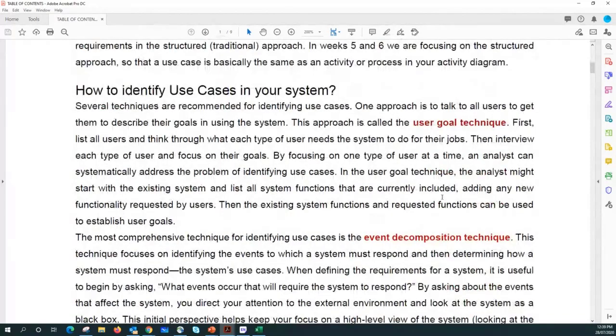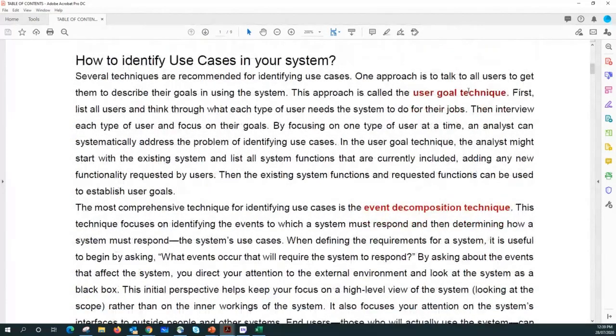So how to identify the use cases? Remember, there are two ways that we can use to identify use cases. One way is the user goal technique, which is very straightforward. We list the users first, or categorize the users according to the different roles they are performing, and then we do interviews and ask what goals they are going to achieve from a new system, right? And then when they explain these goals, we capture them as use cases.